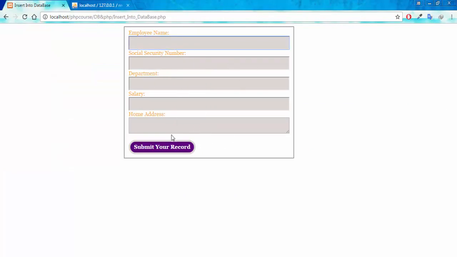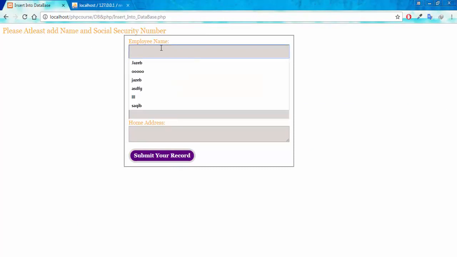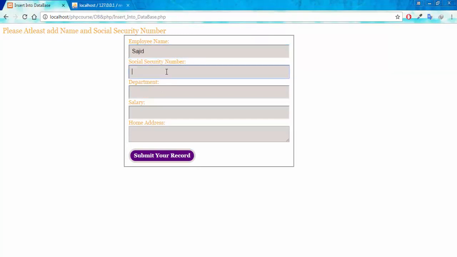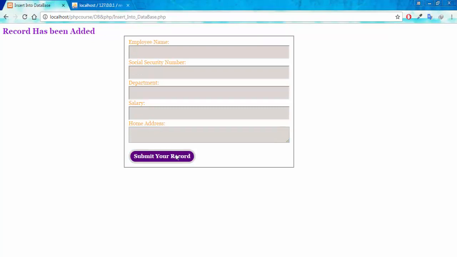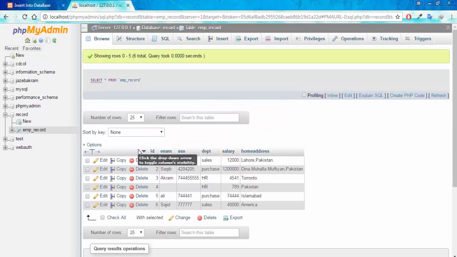So if I try to submit, you can see this pop up. And if I add here some name or some data, Sajid, social security number to be this one, department to be sales, salary to be 40,000 and home address to be America. Submit my record. Record has been added. So refreshing the page, now you can see we have Sajid on the 6th line.